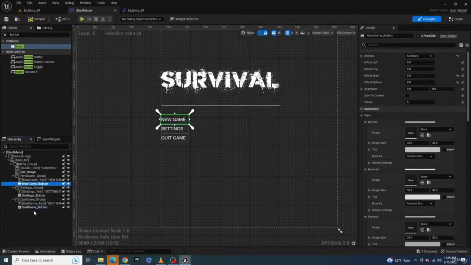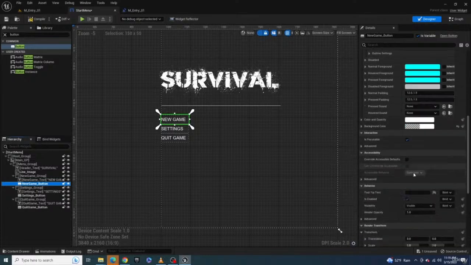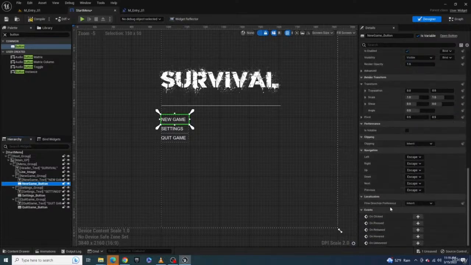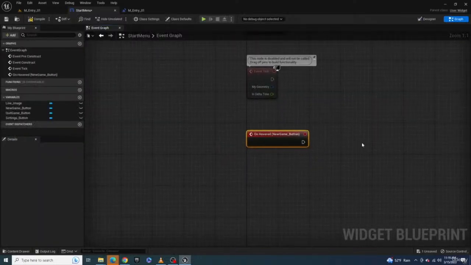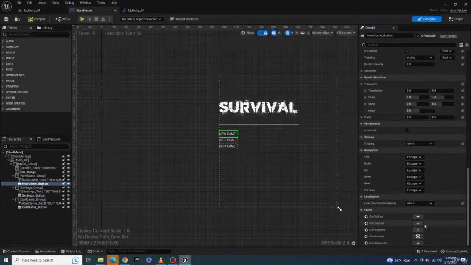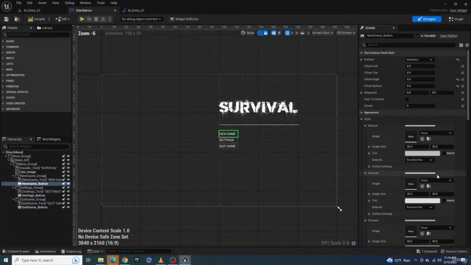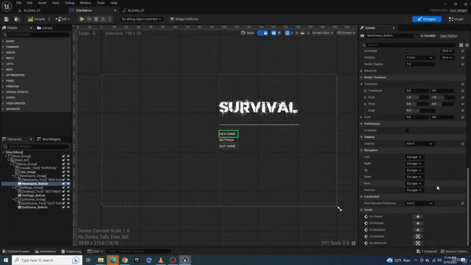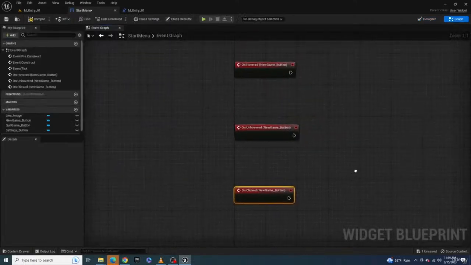So click on the New Game button, and then scroll down all the way to the bottom of the Details panel. Click the plus button next to the on-hovered event. This will take us to the graph editor, but we also want to add the on-unhovered and on-clicked events. So let's go back to the designer mode and do that. Click on the New Game button, scroll down, and add on-unhovered. Then go back again and add on-clicked. Okay, now we're ready to program these events.